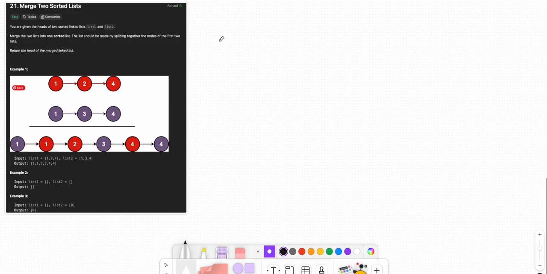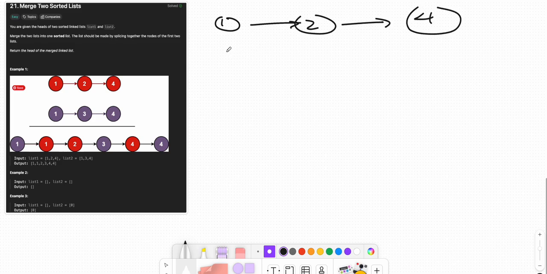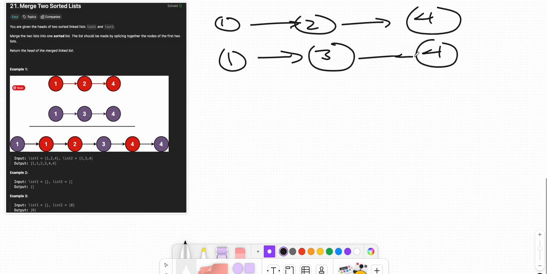Today let's solve Leetcode 21, merge linked list. Merge two sorted linked lists. So basically we have two linked lists that have already been sorted. And then what is being asked of us is to merge them in that sorted order as well, right?